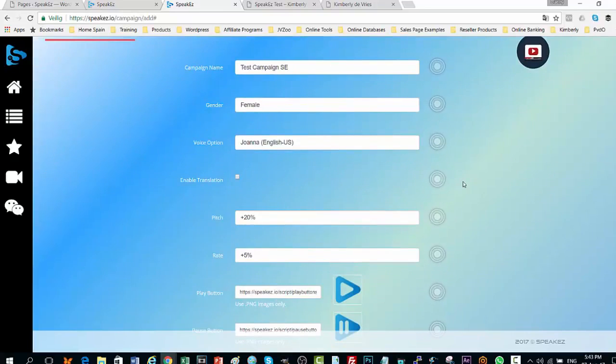Now this Enable Translation button makes it so that if somebody's entering you from your website from a certain location, from a certain country, whatever language is native to that country is the language that will be spoken. So for example, if somebody's entering from Italy, it will be Italian that's spoken if this is enabled.